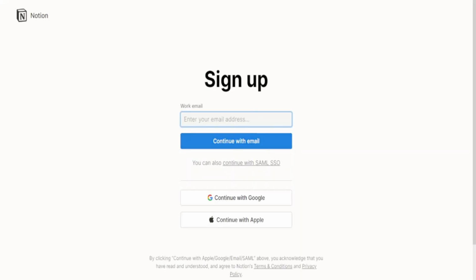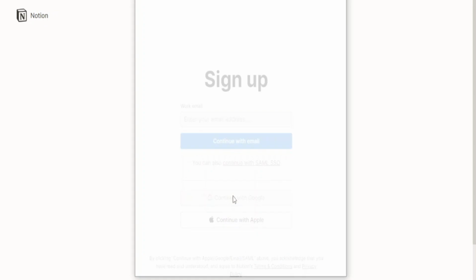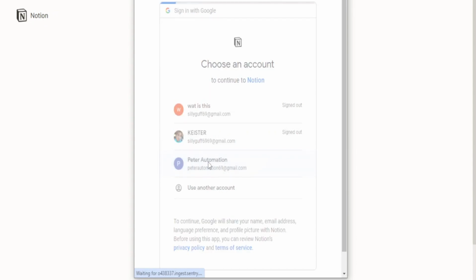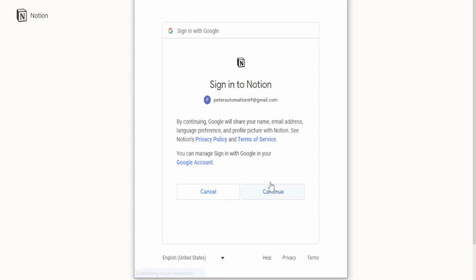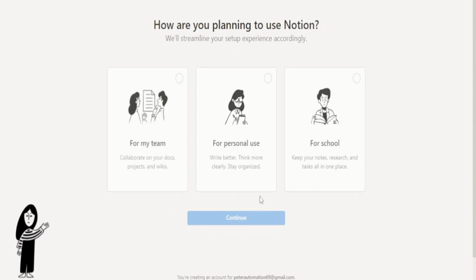So guys, just after clicking this you'll be given this menu for signing up. You can sign up with your work email or you just can continue with your Google, which I'm going to do because it will be easier for me. So right now I'm just gonna choose my account. Here it is. I click on it, wait a few seconds, and after that click on continue and wait a little bit. So wow, it's redirecting us to the main site.